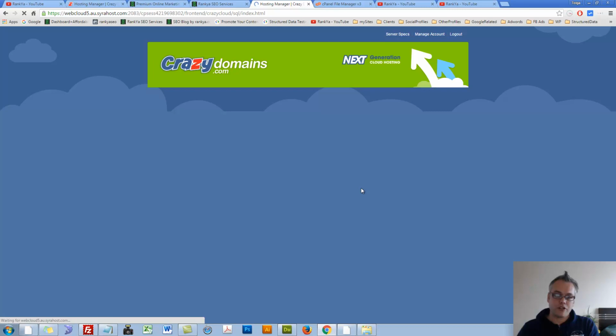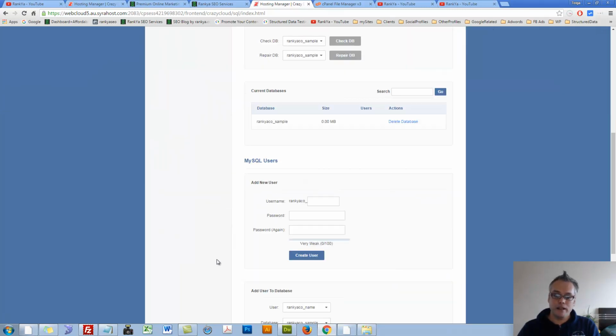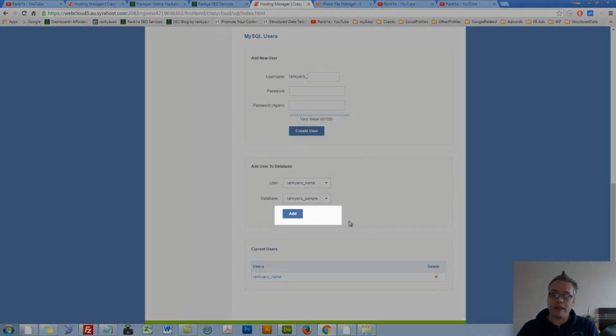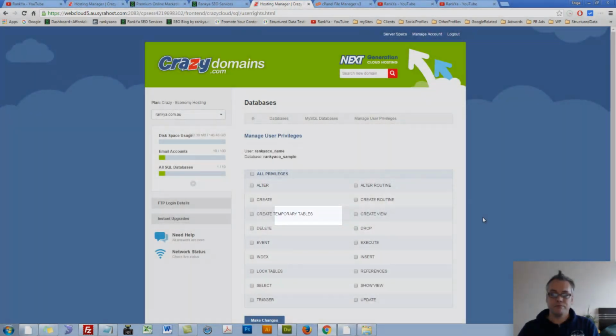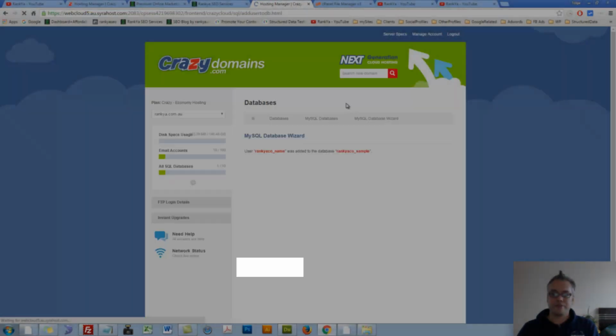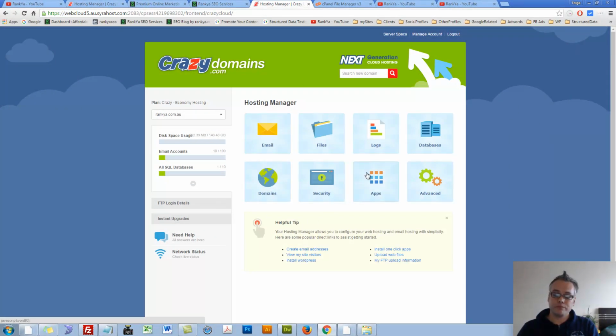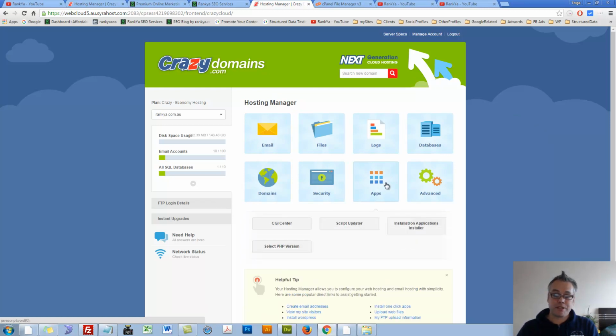And finally, let's go back to MySQL databases and associate that user with that database by pressing on Add User to Database. Let's press on it. Next step, it's going to ask us, okay, what privileges do you want to give that user accessing that database? Select all privileges. Let's make changes. Let's go to the main menu. Let's press on apps. Yours may be located somewhere else.